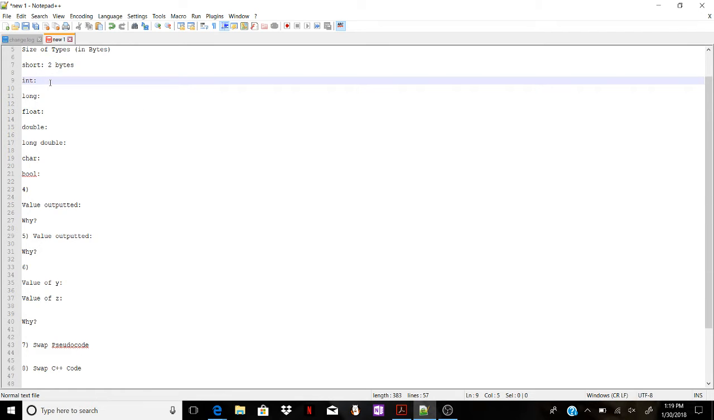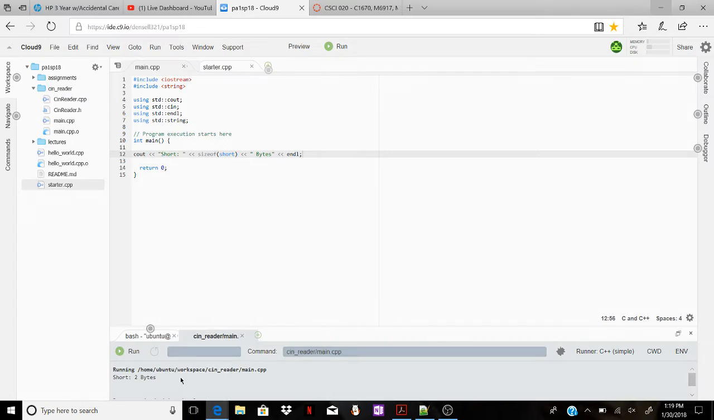You should probably open up this file too. Yeah, I have it open. 2. Integer. Let us see. Run. The size of an integer is 4 bytes.